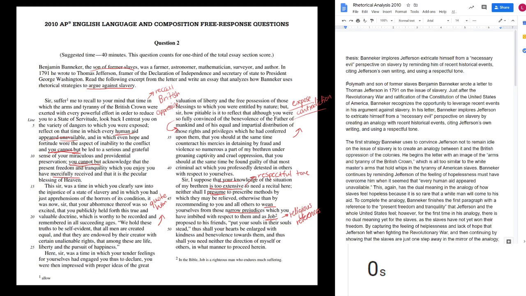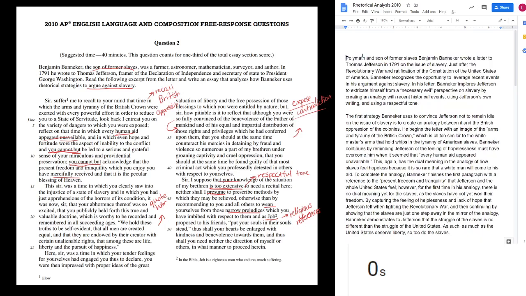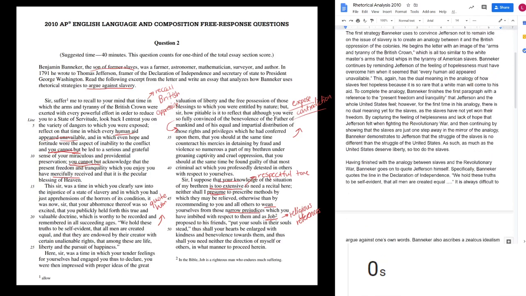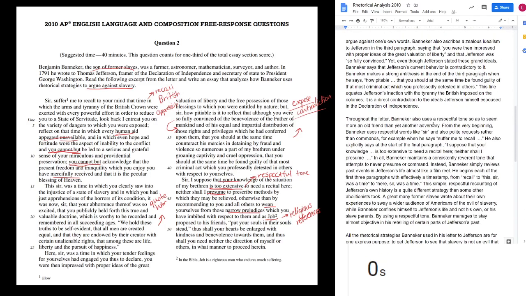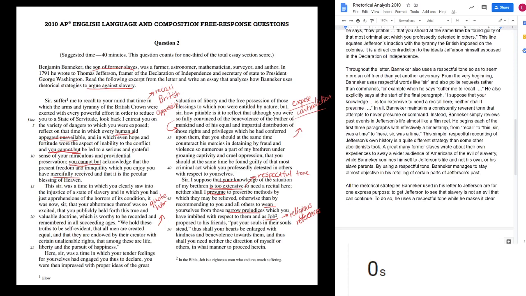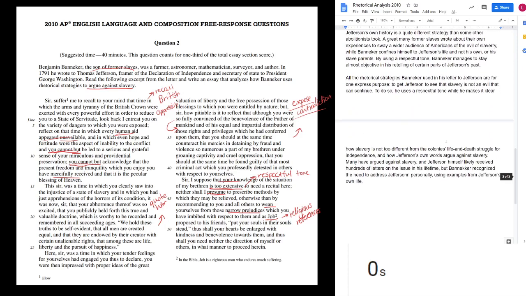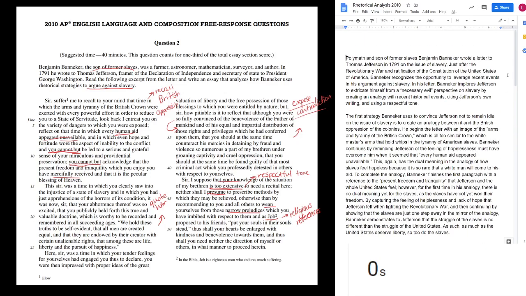So, we'll delete the thesis. We've got introduction, first body, second body, third body. I think I could improve this a bit, and fourth body. And that's all.